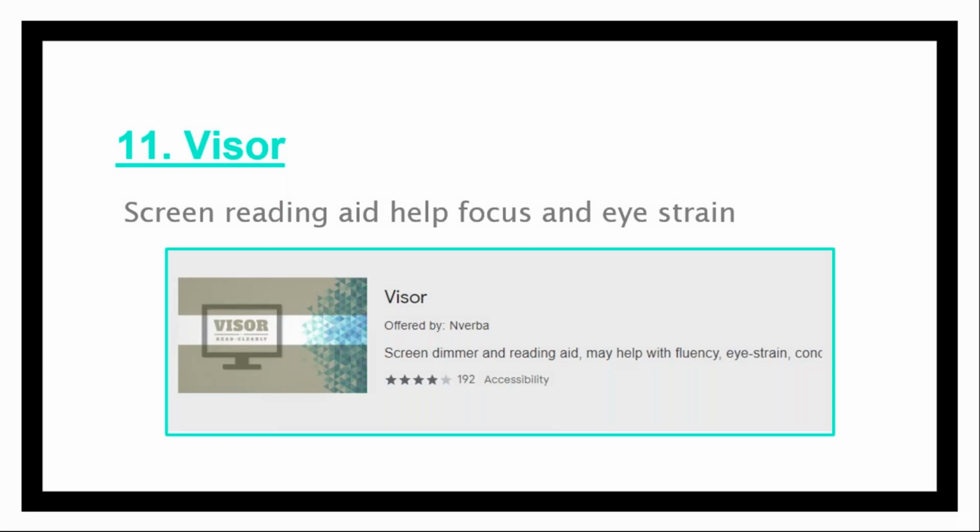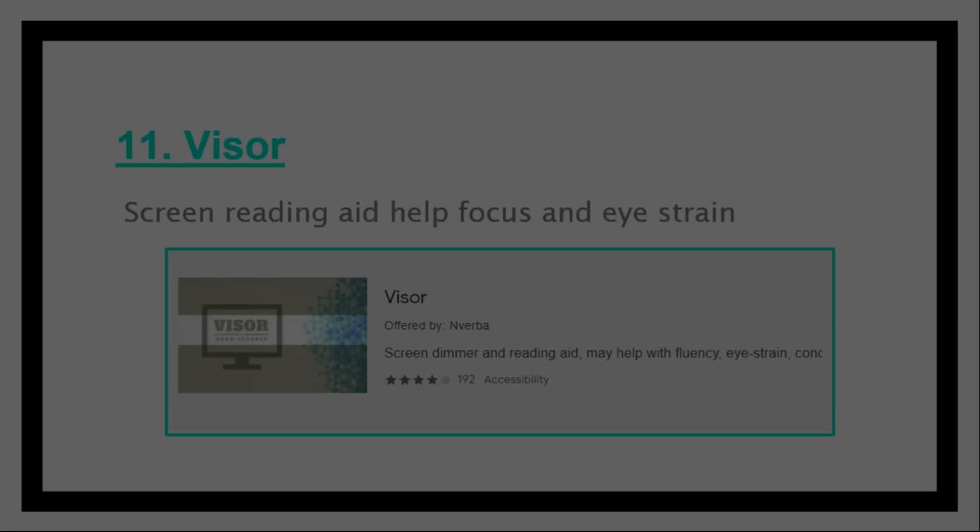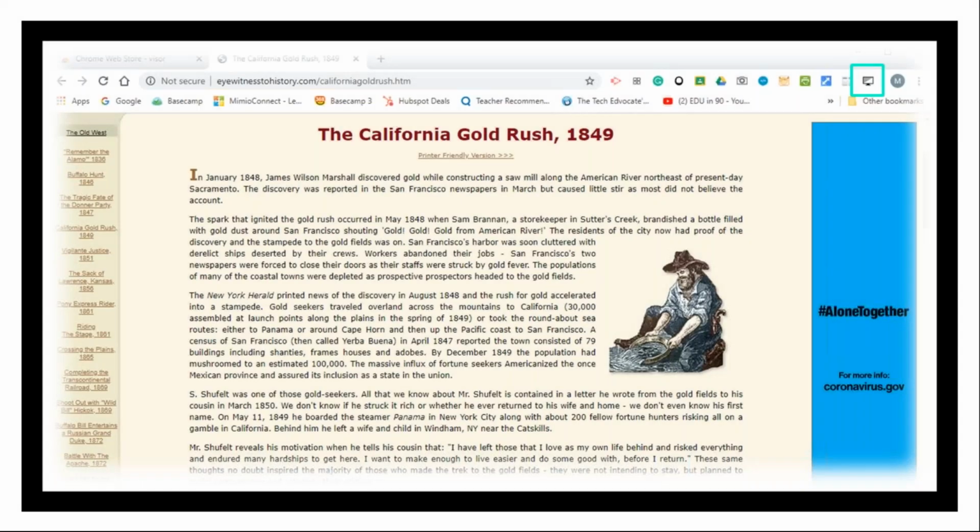Visor, it was actually developed to help kids that are reading online. And in some cases, I've seen teachers use this also to help focus students' attention when you're showing something to them on the screen. So for example, if I take a page of a lot of text that I need kids to read, a lot of kids have a hard time reading online.